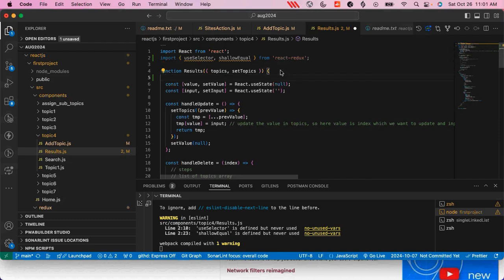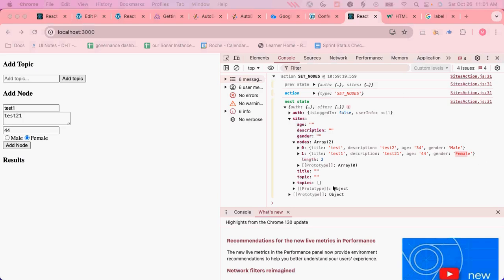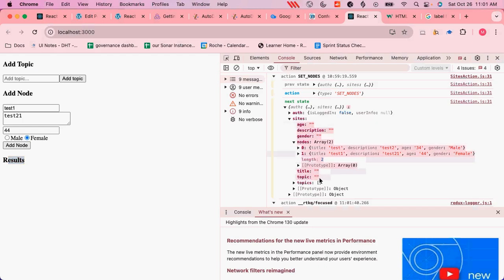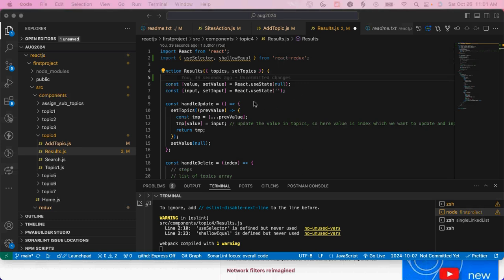The second thing which we have to do is go inside the component and see whatever we want to retrieve. Let's say I want to retrieve the topics because I have to display the topics in the results. We don't have to retrieve everything. We have to retrieve only one or two things. Whatever we have to retrieve, we have to concentrate on that part. Let's say we have to retrieve the topics.